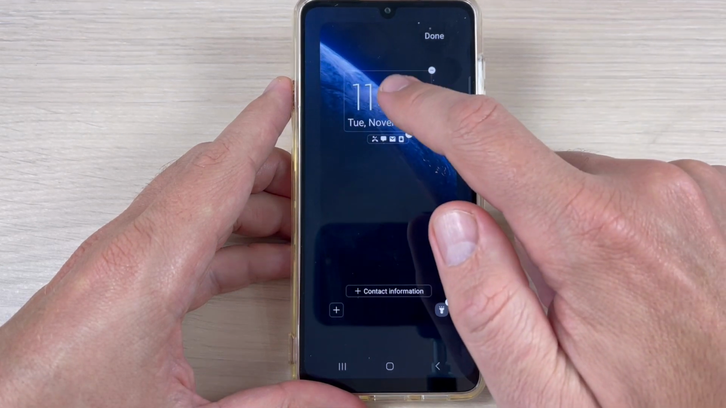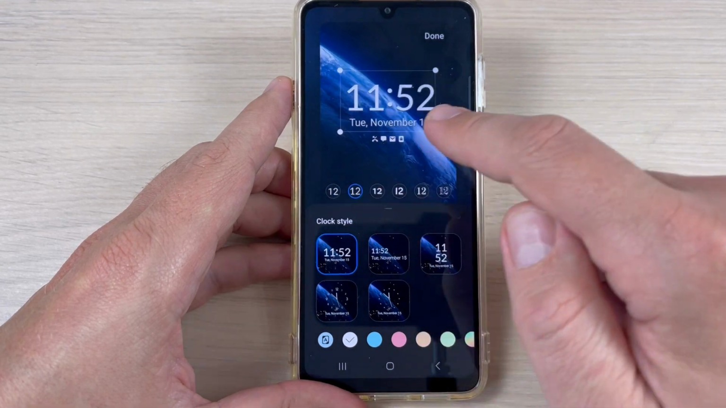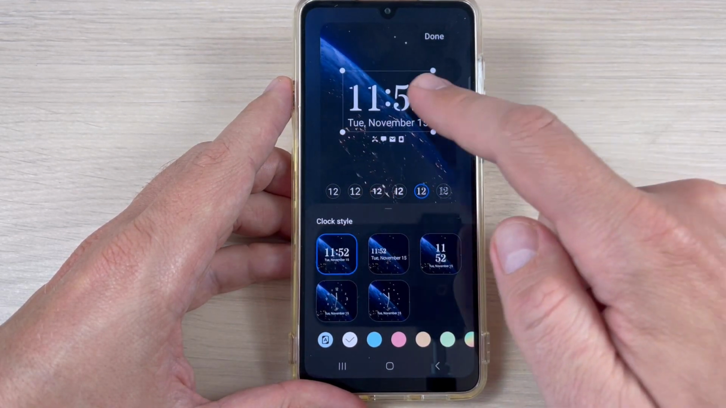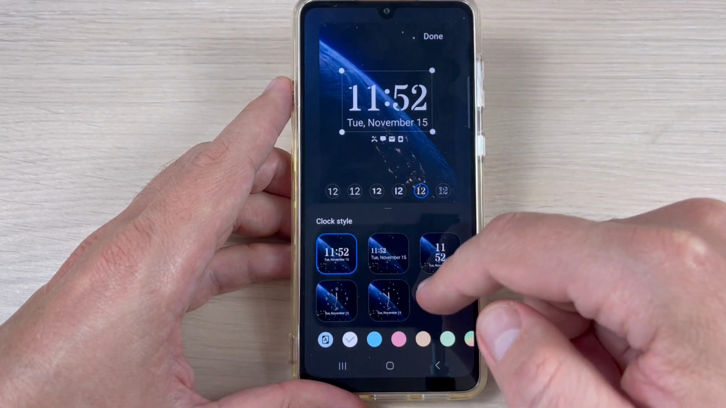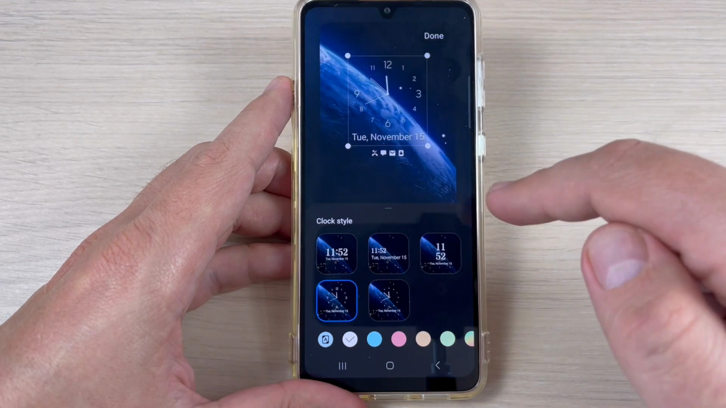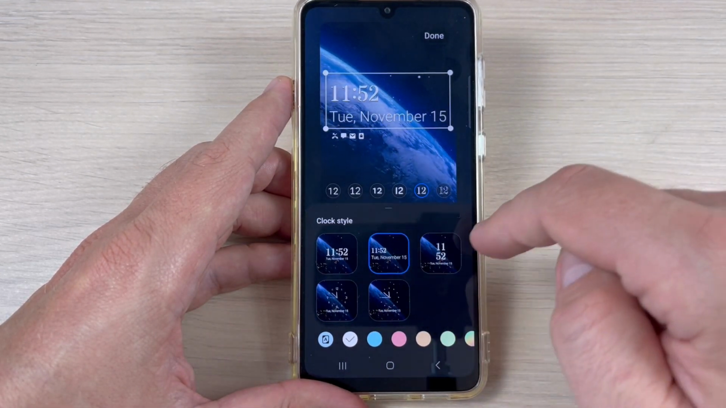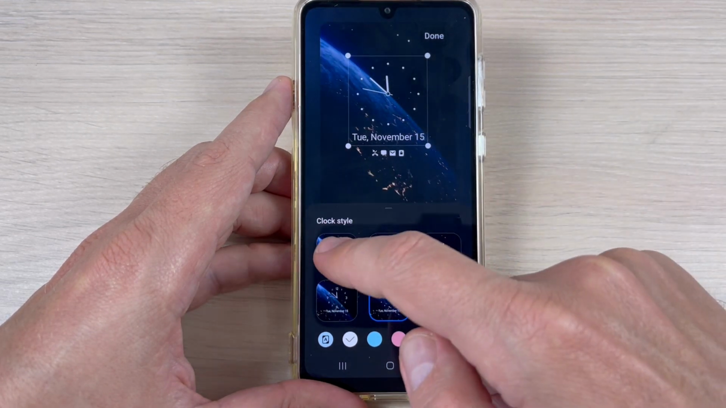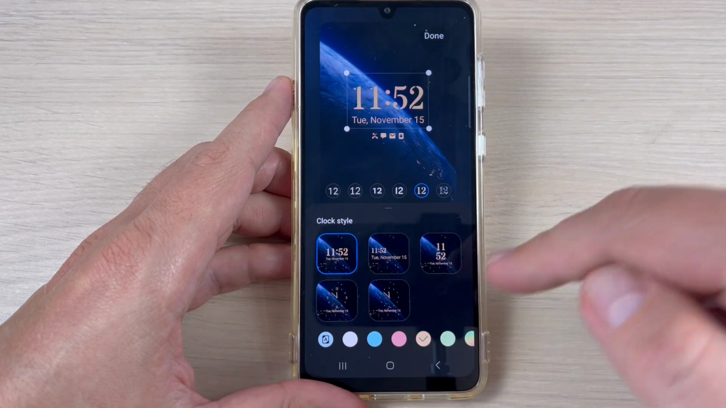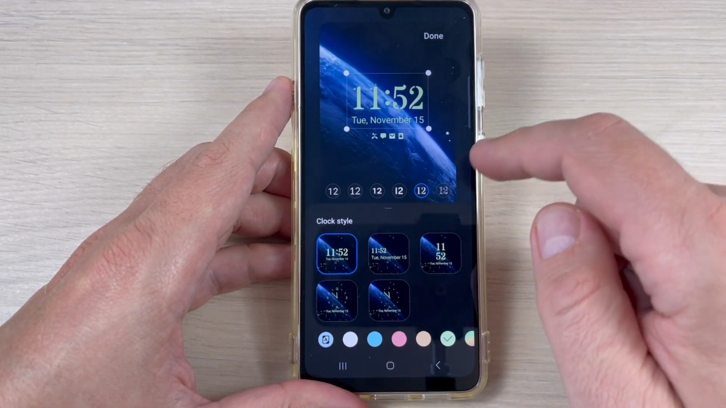Also from here you can change the clock. We have here some fonts for the clock. You can choose the desired one. I like this one. Also you can choose the style for the clock. You can put an analog clock or digital. Okay, I will leave the first one, and also you can change the colors for the clock. I will leave this one.